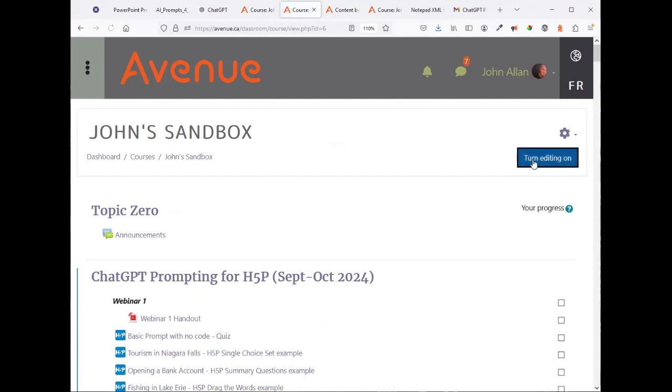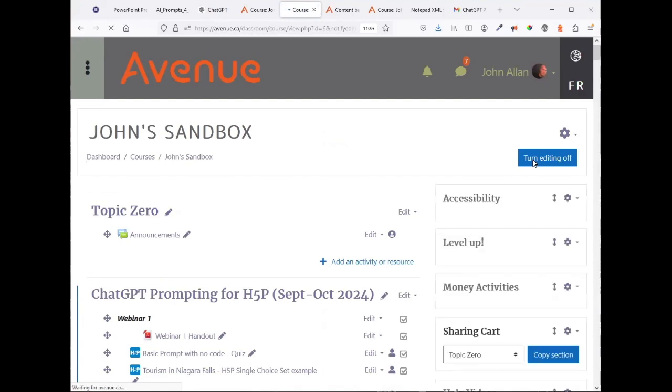And then you're going to turn editing on. This probably was made by the people who invented cricket. Very complicated game.